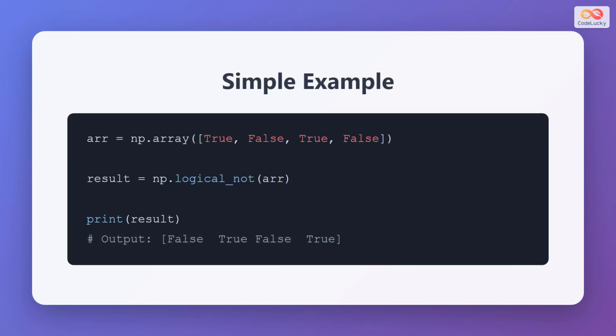Let's look at a simple example. We create an array containing true, false, and false. When we apply np.logical_not to this array, we get a result where true becomes false and false becomes true. So our output is false, true, true. Each element is inverted independently.